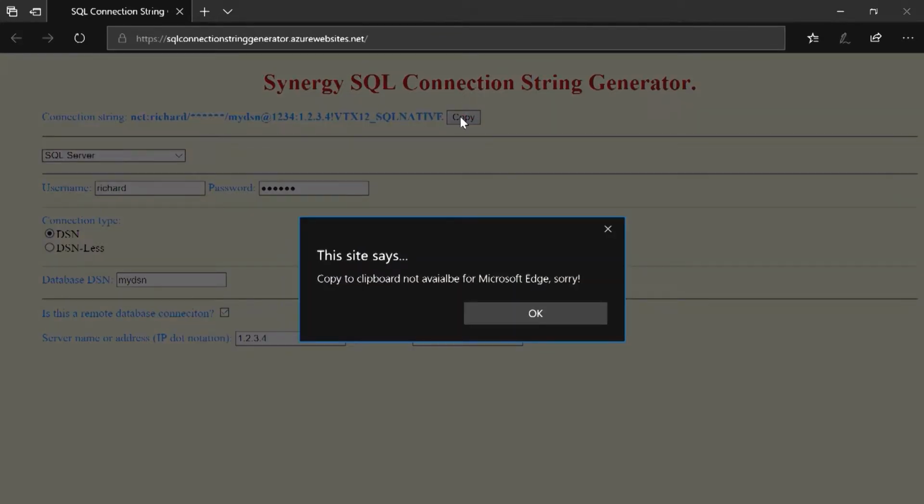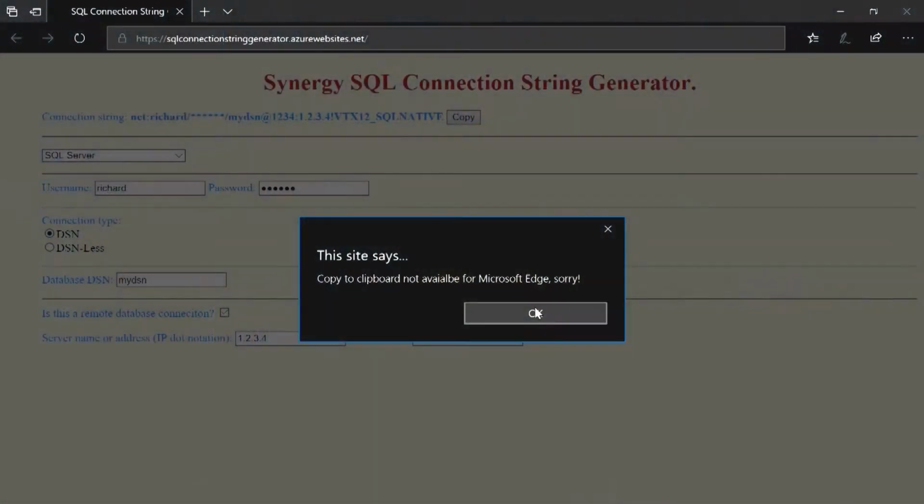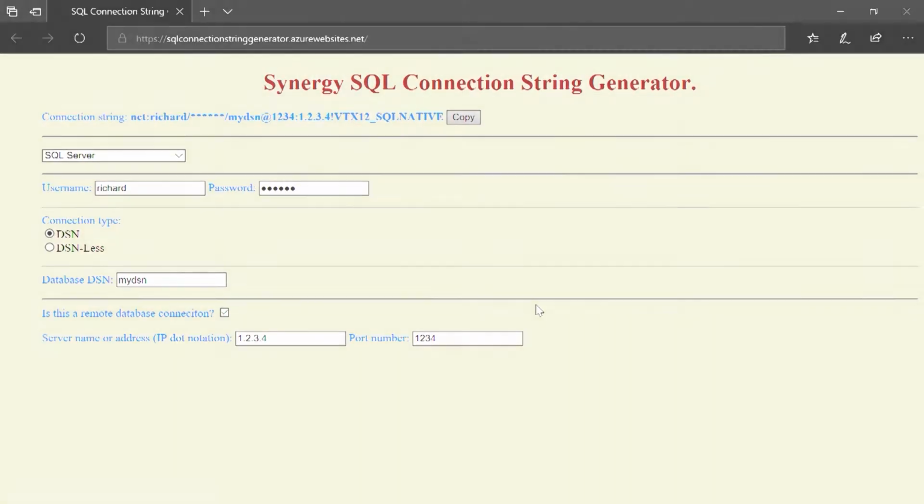Unfortunately, it says copy to clipboard not available in Microsoft Edge. Thanks for that. I couldn't figure out a way of doing it, I'll be honest. If you're using Chrome or Safari or something like that, it works, but I could not figure out, and I Googled my life away trying to figure out an easy way of getting clipboard support inside the JavaScript inside Microsoft Edge. Thanks, Microsoft. Obviously, I could have just run it in Chrome.